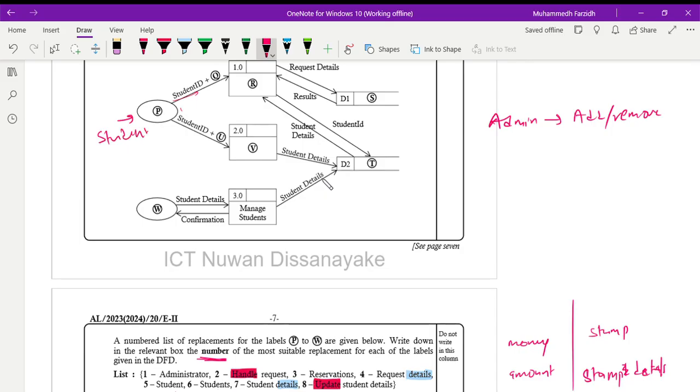Okay, and here they give the student and confirmation. Manage students means you should be adding or removing the students. That's what manage does, so it is done by the admin. So we have these two. Here are the request details, so the student should send the request details. So student plus Q, this is also going to be request details. Here you are getting student details, so he should send the student details as well.